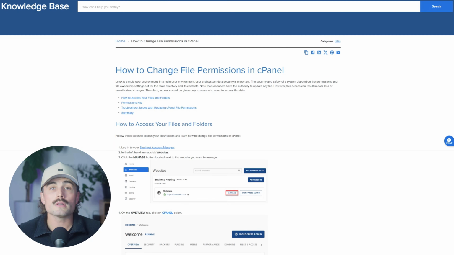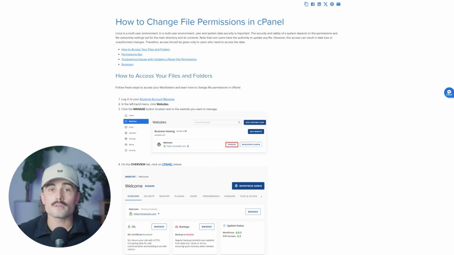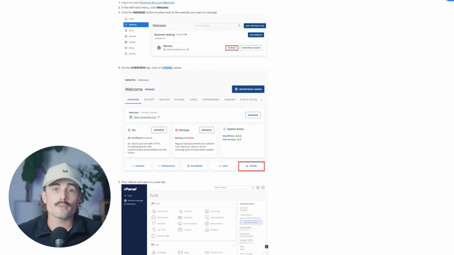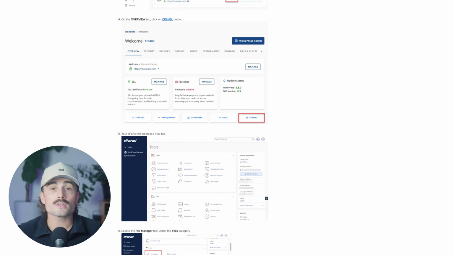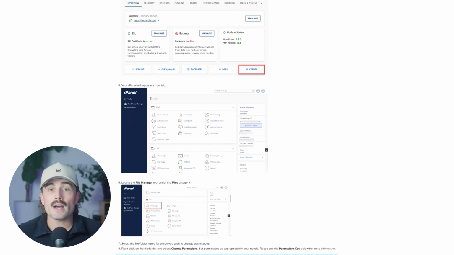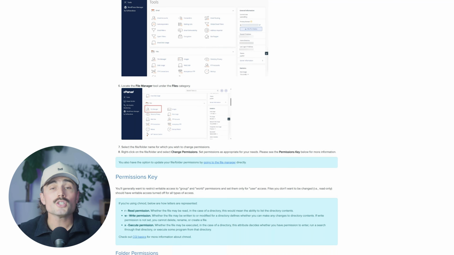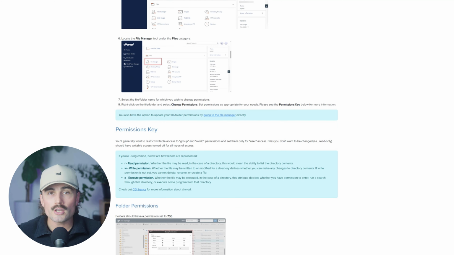A dialog box shows the owner, group, and public permissions: read, write, or execute. For most files, permissions should be set to 644. Owner can read and write. Everyone else can read. And folders should be 755. Owner can read, write, and execute, while others can read and execute. Adjust the checkboxes accordingly and click Change Permissions.